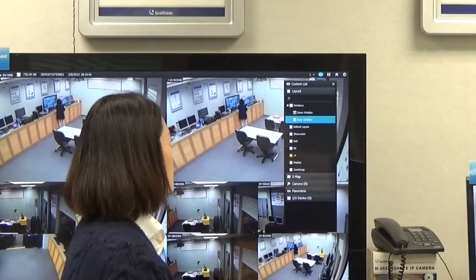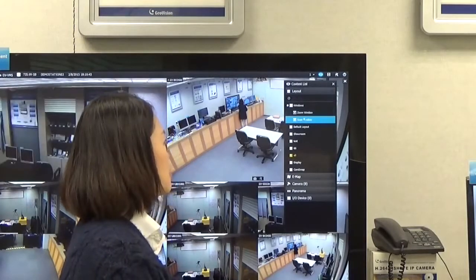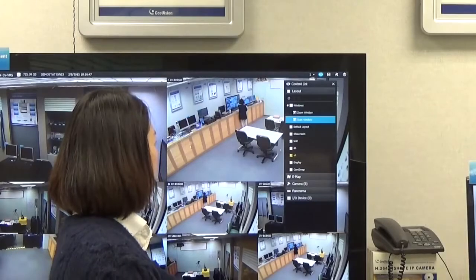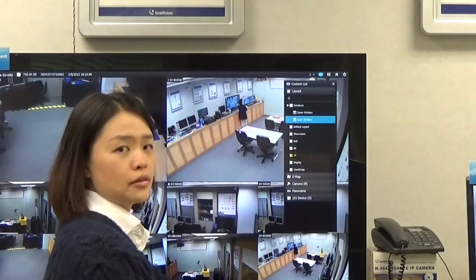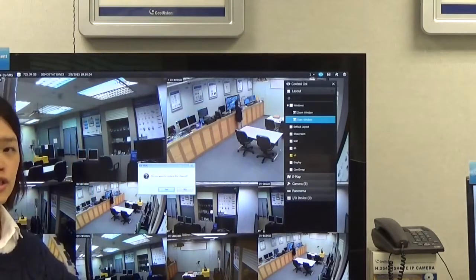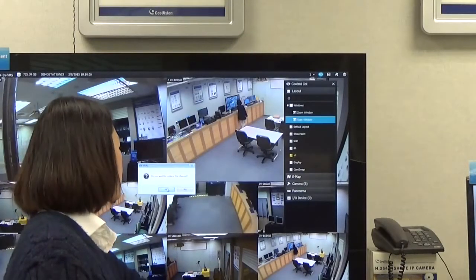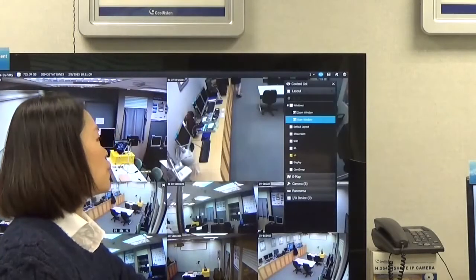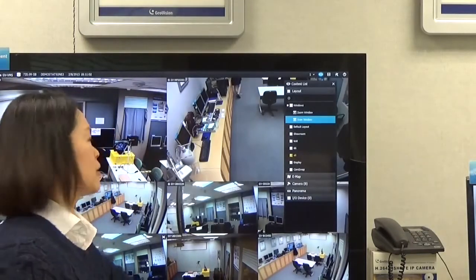Please find the scan window in the content list. Drag and drop the scan window over here, onto the screen, and it will ask, do you want to replace this channel? Okay. And it will show the scan automatically.